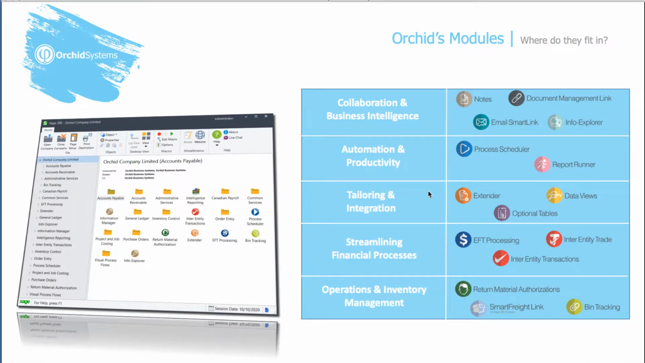Our modules fit into 5 different categories. Under Collaboration and Intelligence, we have Notes, Document Management Link, Email Smartlink, and Info Explorer, our entry-level, simple-to-use business intelligence tool. Under Automation and Productivity, we have Process Scheduler and Report Runner.